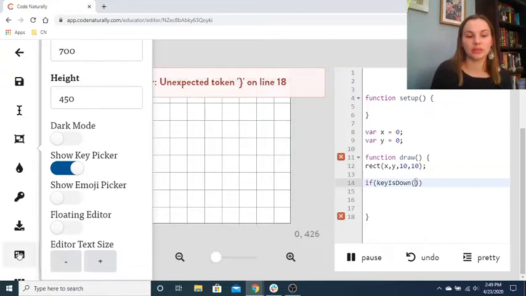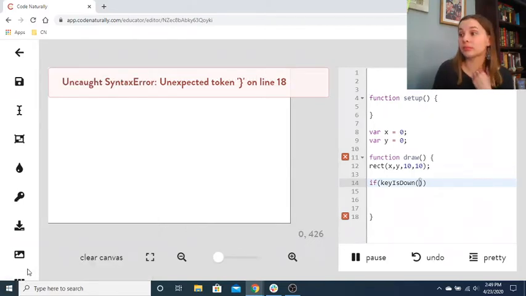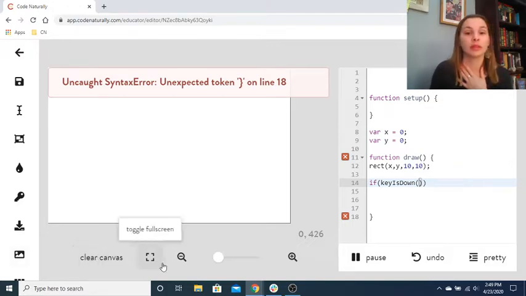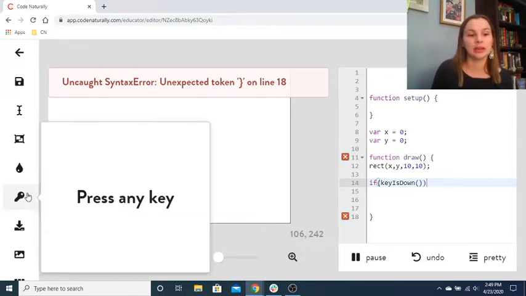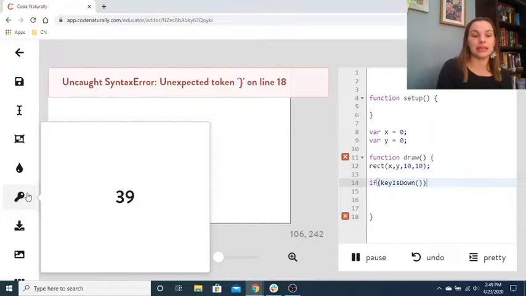So you just go to the little settings, it looks like a little wheel, and turn on the key picker. So it's right here. All right, now that I have my key picker, I can go over to it, click on it, and now when I press any key, it will tell me what the computer thinks of that key as. So for example, if I click on K, it thinks 75.